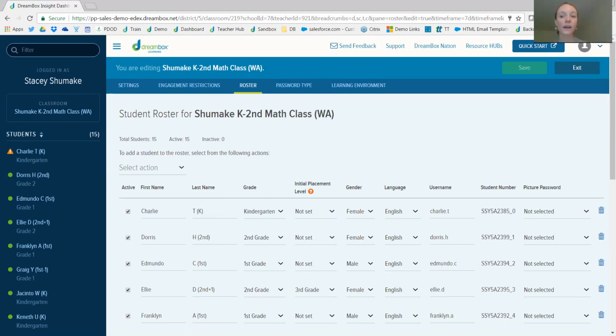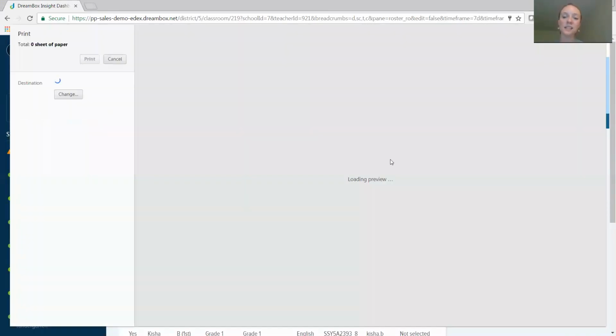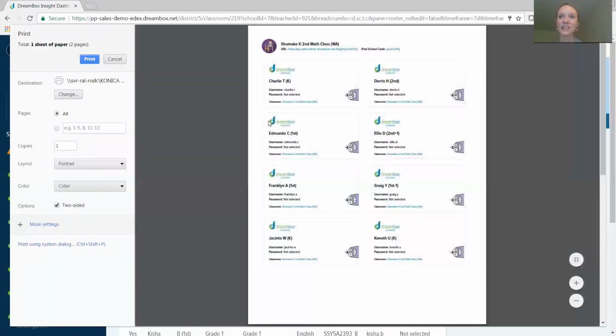Actually, the card will actually have the picture password on it as well. Let me show you all real quick. I'm going to exit. And when you go to the roster tab, there's a print student login card. And this particular class is a fictional class, so they don't actually have student login cards or haven't logged into their accounts yet. But if they had selected their password, the picture matching the picture that the student uses to log in would appear on the login card. So that should actually be helpful for them for this school year too.